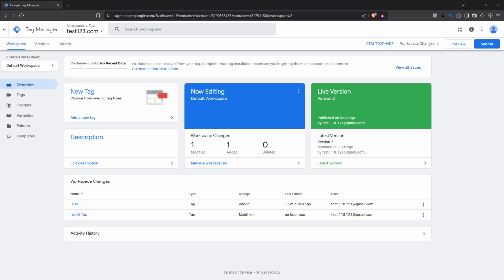In today's video, I'm going to teach you how to use triggers in Google Tag Manager. Whether you're just getting started or looking to refine your skills, this guide will make the process straightforward and easy to follow. So let's dive into it.